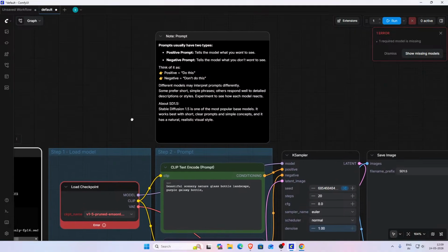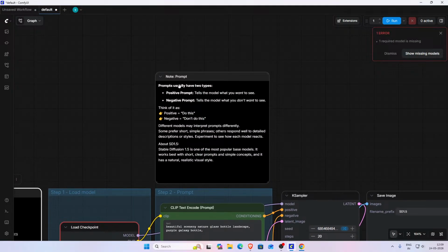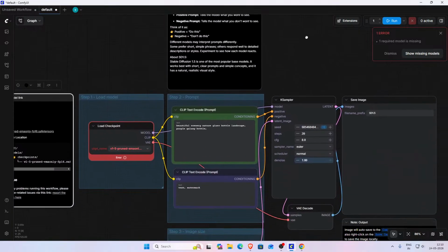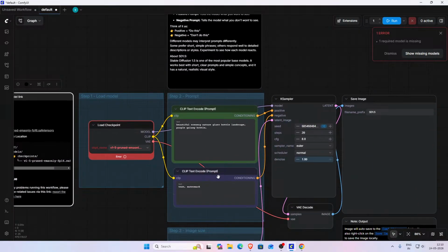You can also see the note over here. Prompts usually have two types: positive prompt, which tells the model what you want to see, and negative prompt, which tells the model what you don't want to see. Think of it as positive means do this, and negative means do not do this. So this is what the two prompts are. This purple looking prompt is the negative prompt, and this green looking node is the positive prompt.